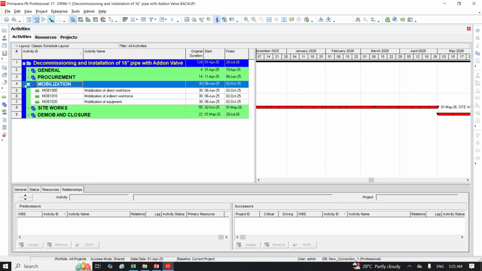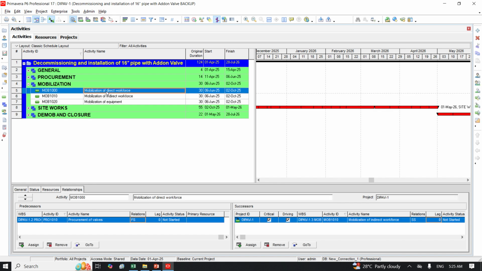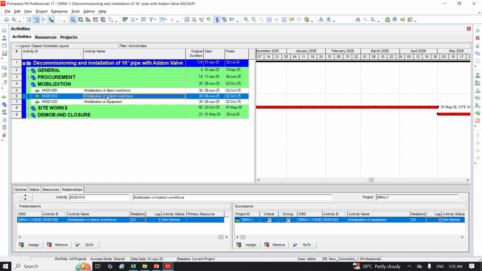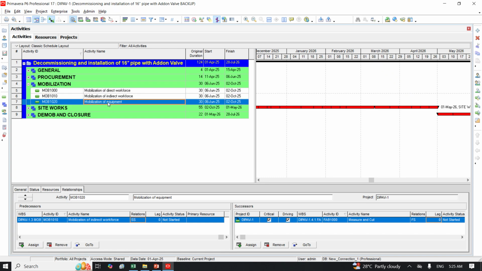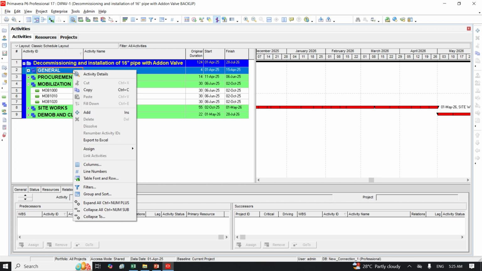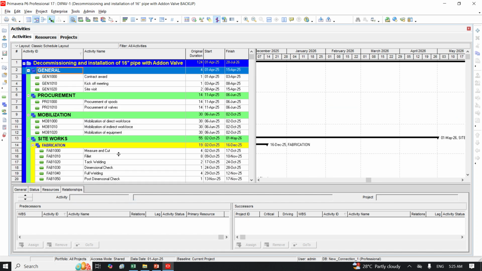So my mobilization seems to be too much. What happened? Okay, not a problem. So I just minimize this. I can open it by right clicking and selecting expand all. If I do expand all, everything will open. I can also do collapse all. It will collapse for me. I can use the level to figure it out. So this is basically how to do your linking.